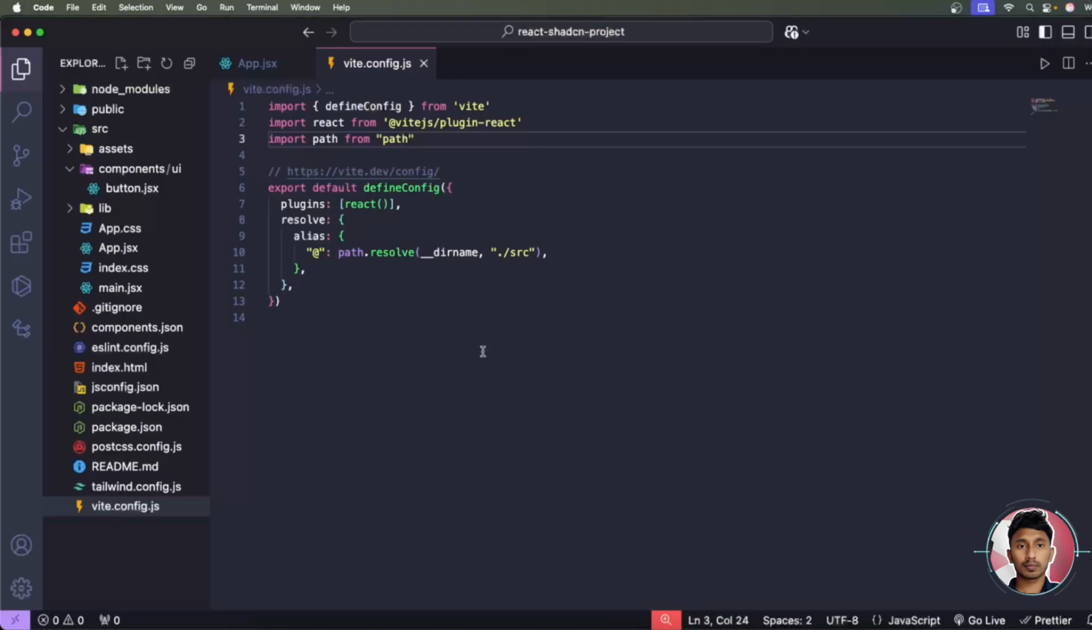By following this way you can install Shadcn on your Vite React project, and it's very easy. I will provide this template in the video description. You can just download it and use it without doing anything. Just npm install and npm run dev, then your project will run.